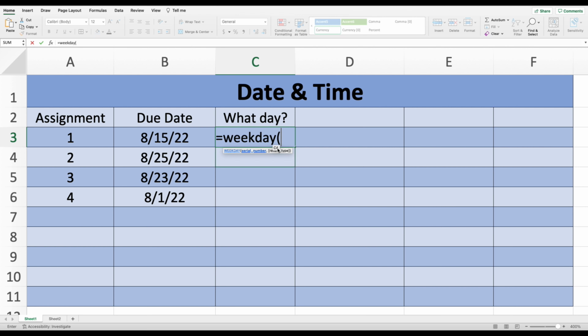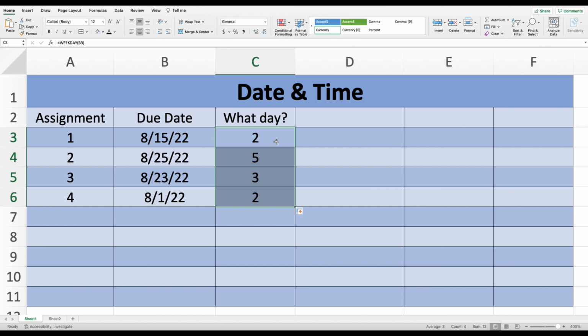Now once I have the parentheses open, I'm going to click on the cell that I'm wondering what day it is. In this instance it's B3, and then I'm going to close it. I'm going to click enter, and you can see that Excel has returned a 2. What that means is that it's the second day of the week, so 2 is going to be Monday. I can drag down the same way that I just dragged down the formula in the last example. And you can see that it gives me a number for each date that's in my spreadsheet. And like I said earlier, each number corresponds with a different day of the week. So Sunday would be 1, Monday would be 2, and so on.